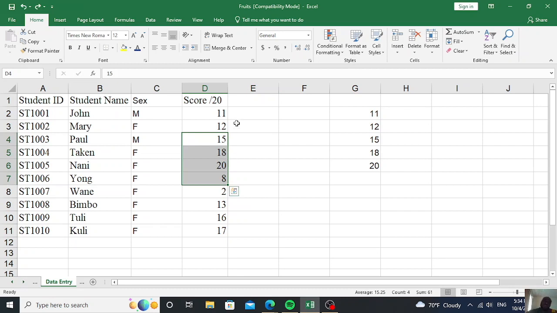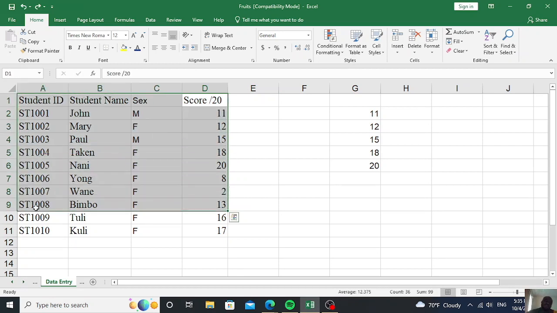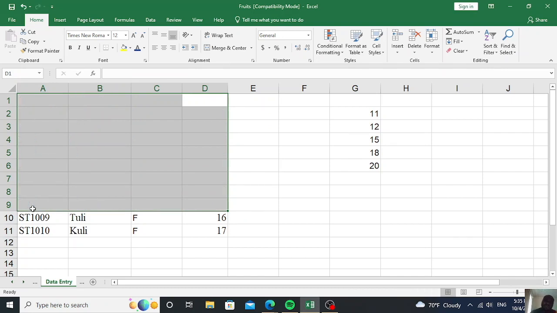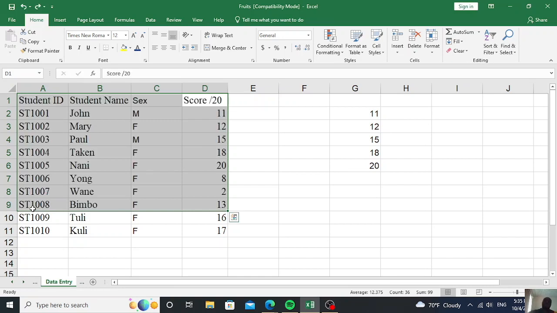If you want to delete the entire content of the selected range, you can do that by pressing the delete key on your keyboard. Let's press Ctrl Z to undo what we've done. You can also delete this content by going to your home tab, editing ribbon, and then we have the clear group, clearing.